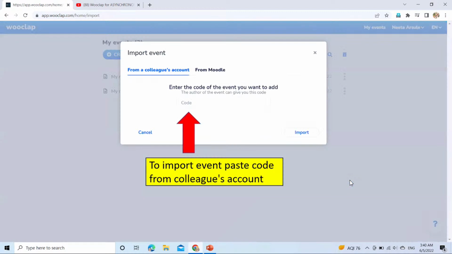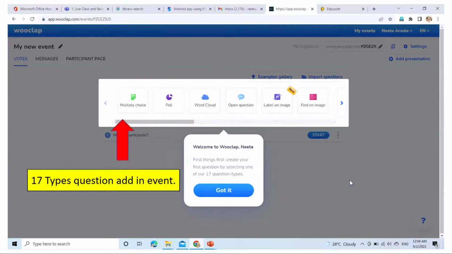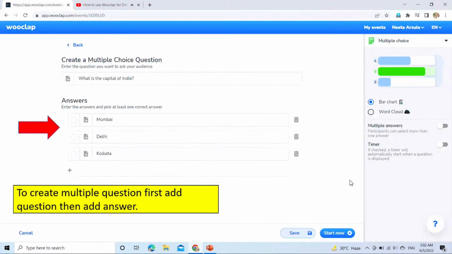Next, we can take a code from a colleague's account and take those events into our account to add in the presentation. Here we can add 70 types of questions to our event, like multiple choice, poll, word cloud, open questions, label an image and find an image. After this, in the demonstration, I will show you how to add the questions in our event.